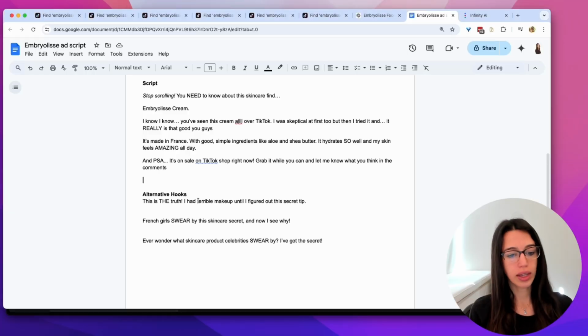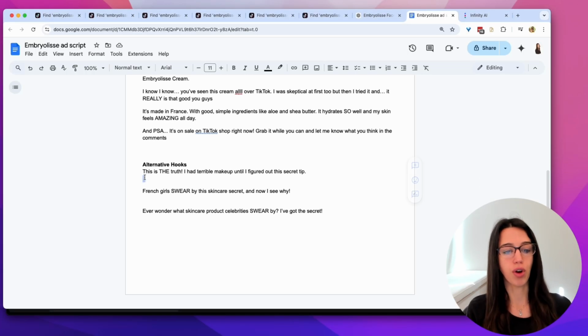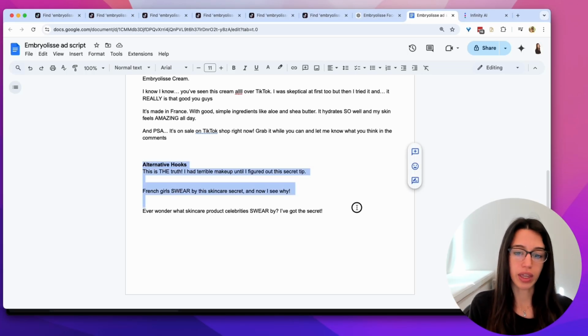First, let's change the script, and specifically the hook. The hook is that first sentence or the first phrase in your script, and it is so important because if you can't get a person to stop scrolling, then literally nothing else matters. That hook is your chance to get their attention so that you have a chance to then convince them to do whatever your call to action is. So here are some alternative hooks that we can try and play around with.